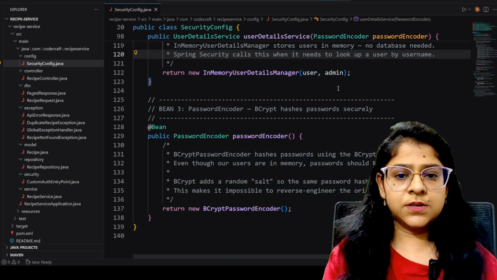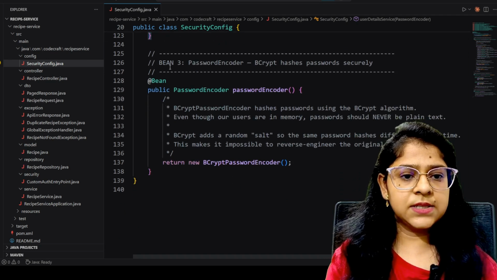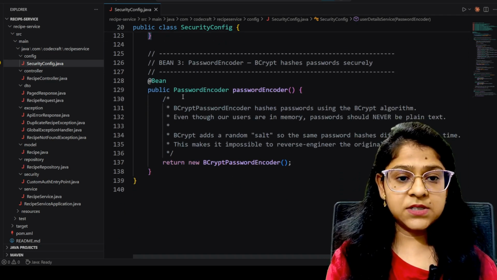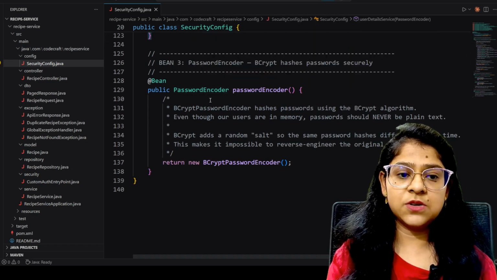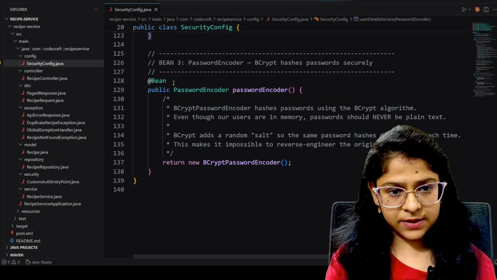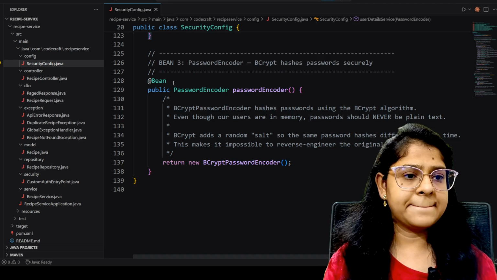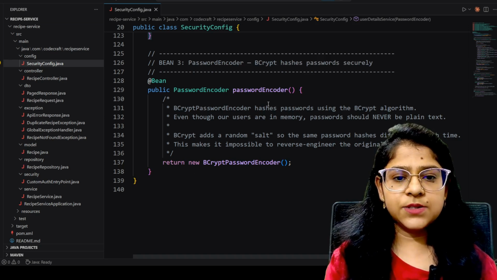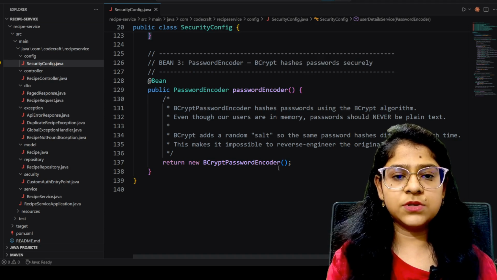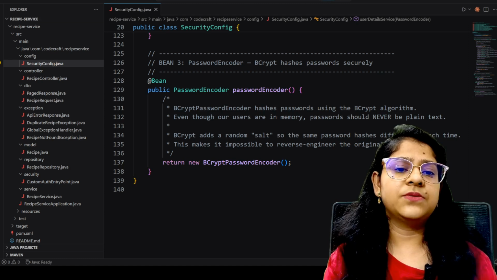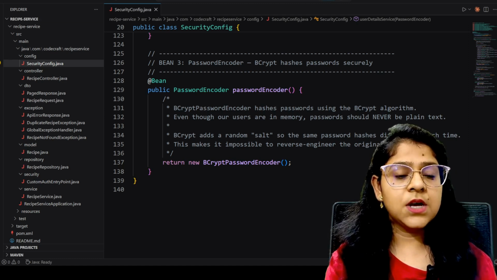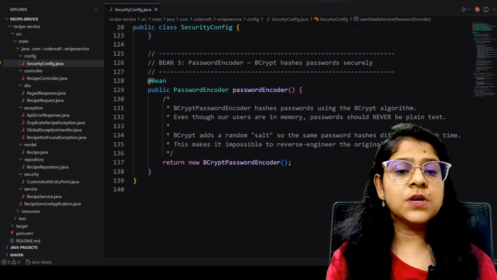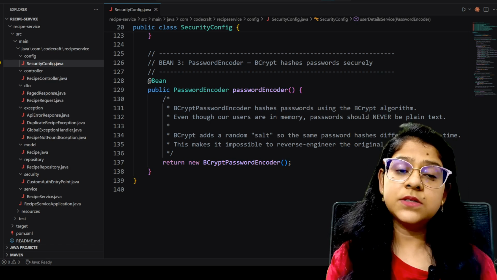And then here you can see that this is another method, the password encoder. This is also annotated with @Bean. Here we are simply returning a BCryptPasswordEncoder. BCryptPasswordEncoder means that passwords are never stored as plain text. BCrypt hashes them, so even in memory, they are secure.